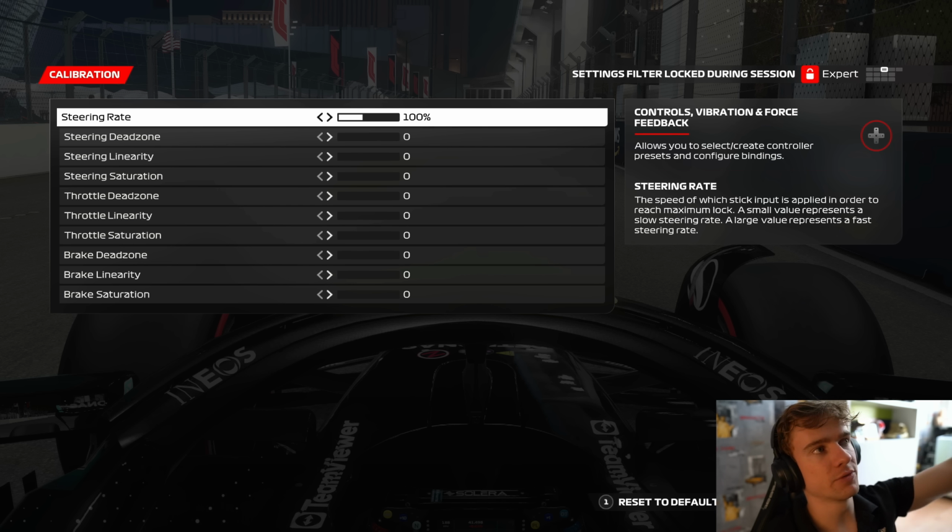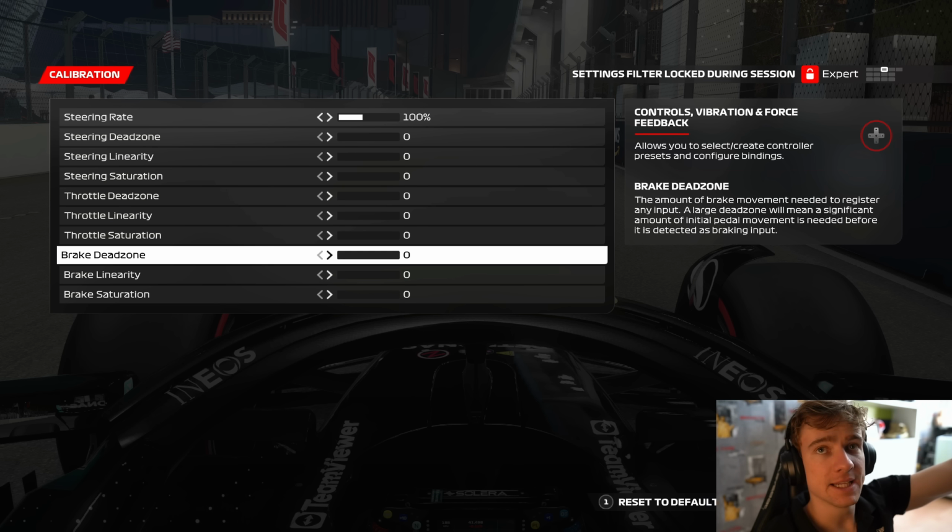Then onto the calibration. I've kept this all default. Of course, if your brake is dragging, a really easy fix is to put a dead zone on right here.